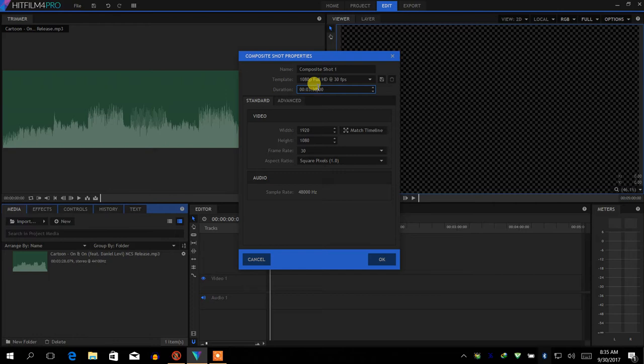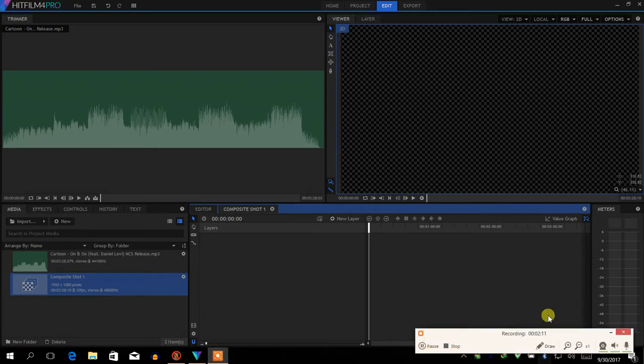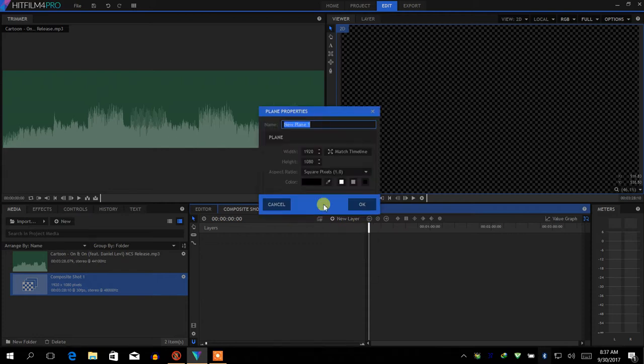So mine is 3 minutes 28 seconds. And I'm gonna put 100 here in the corner and leave everything as it is. I just click OK and you should have this. And after that you want to click new layer and click plane, and I want to name it effect.